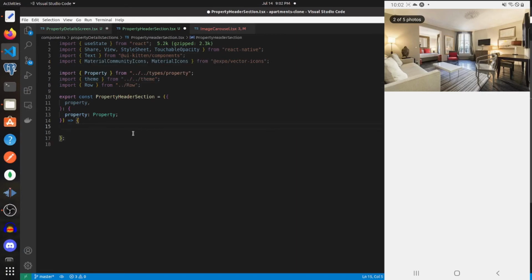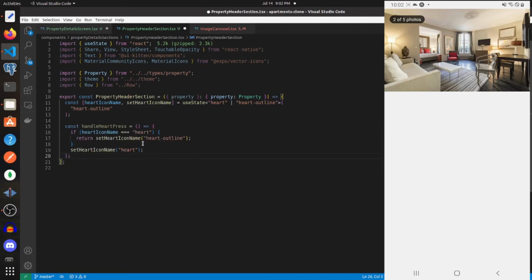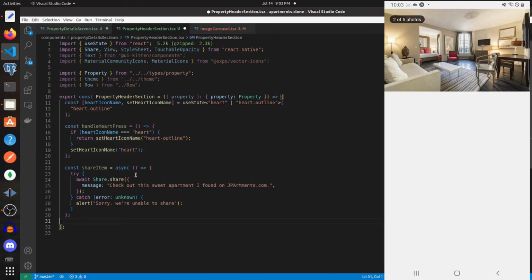Now within this, we'll create a new state for the heart icon name, and it will either be heart or heart-outline. And we'll create a function to handle whenever that heart is pressed. And then we'll create a function called shareItem, which will share the current item on screen. All you pretty much need to do is call the share method from our imported Share, which gets imported from React Native. And then you just pass in a message for that.